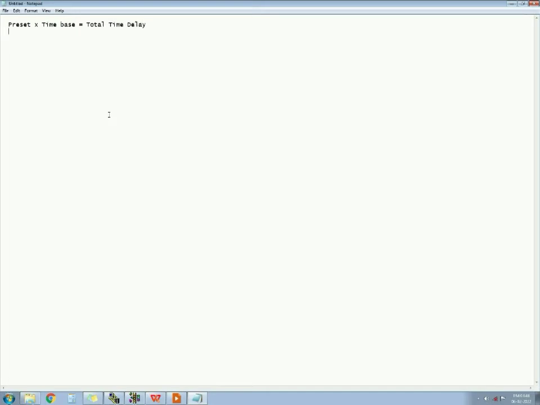Okay, suppose preset is equal to 10. If preset is 10, then when I follow this formula, preset 10 into time base. Time base, suppose 1 second. Okay, 1 second, then total time delay will be equal to 10 seconds.